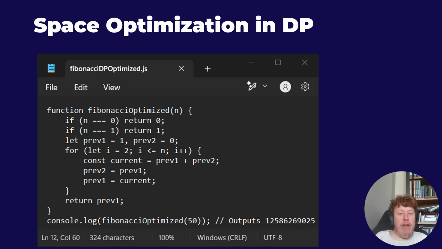Dynamic programming often involves storing results in a table, but sometimes we can optimize space by using variables instead of an array. Let's revisit the Fibonacci sequence with space optimization. In this example, instead of using an array, we simply track the Fibonacci sequence numbers for i minus 1 and i minus 2.